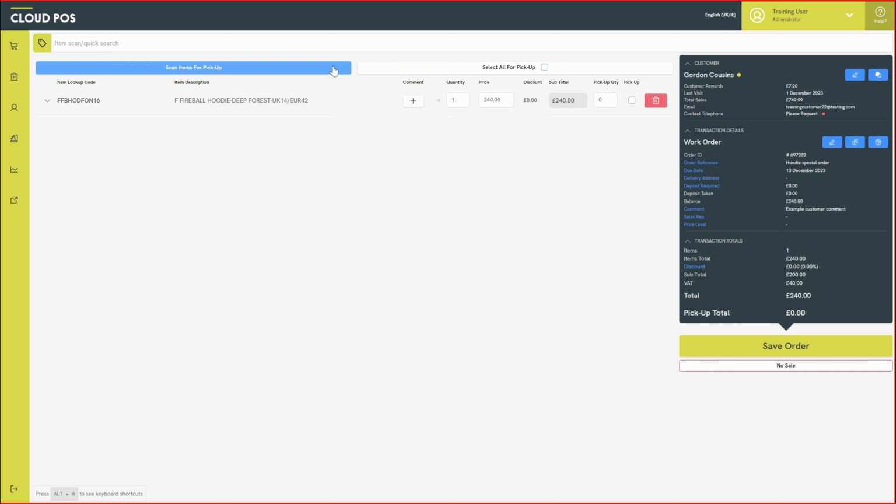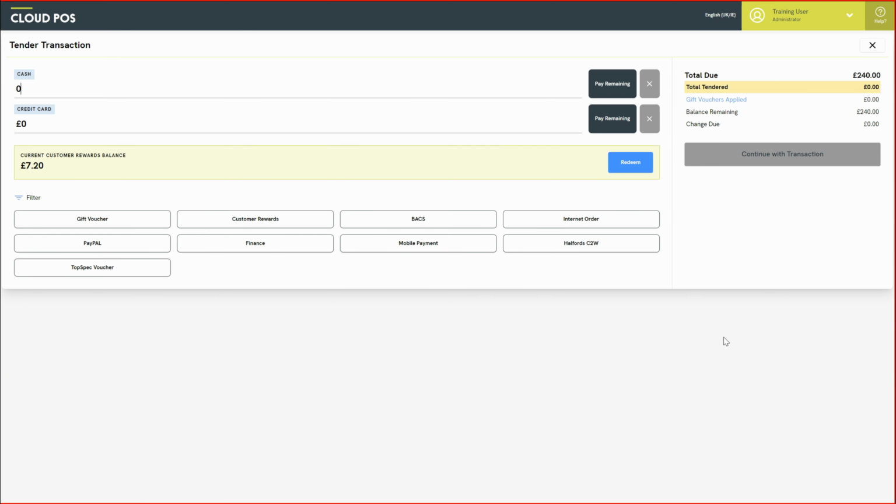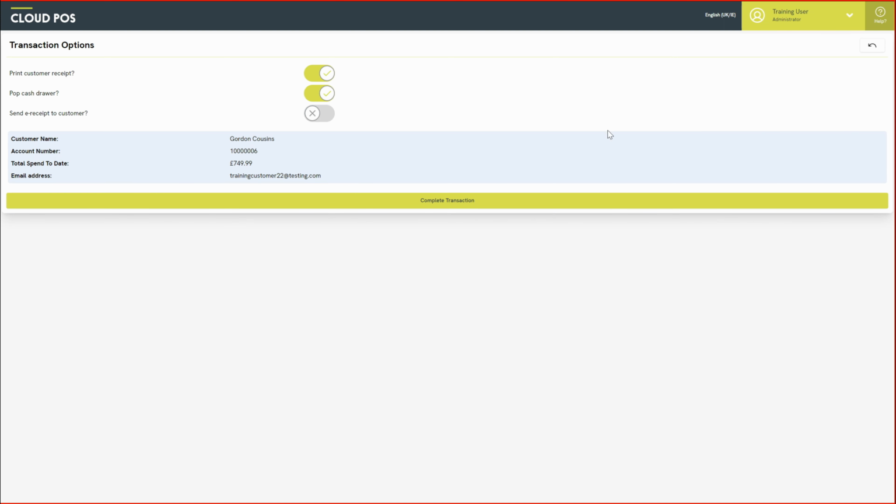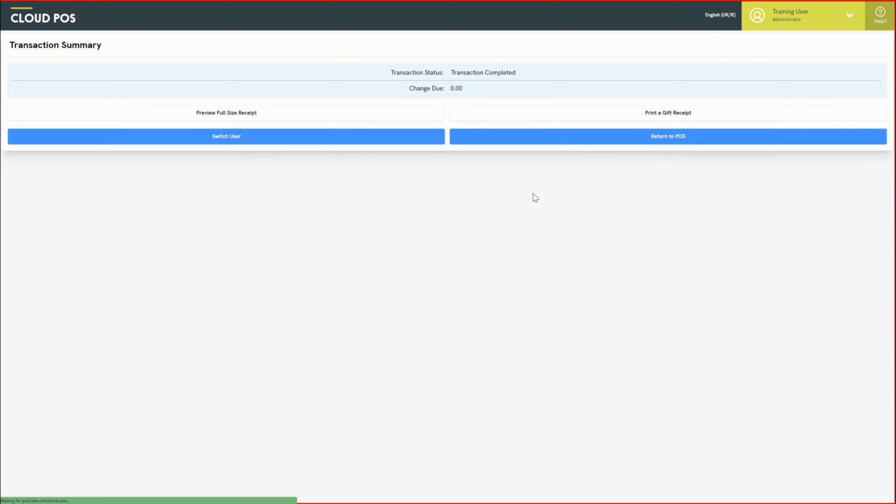If you're recalling a web order, it will automatically take you to the scan items for pickup screen, just as it does at the moment. So we'll tender that through. Choose how our customer is going to pay that balance. Continue. Choose our receipt options and complete. And just return to the point of sale.